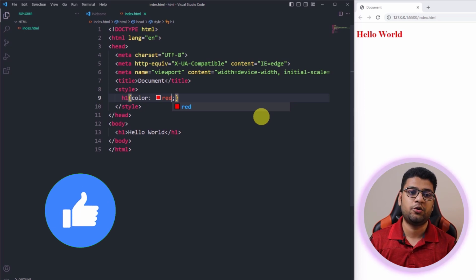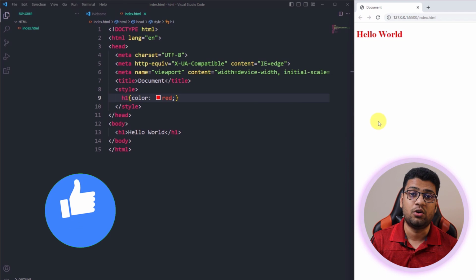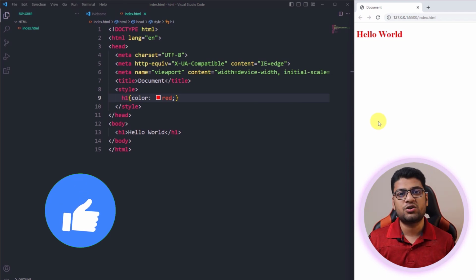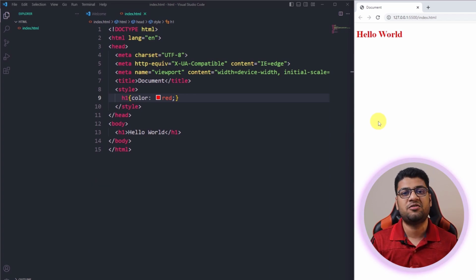That's the reason why I recommend you do this. Otherwise, after you save, you need to press here or you need to reload this. So over the course, you will see every now and then I will do this, so everything will work properly. The reason is that I am using the live server extension.